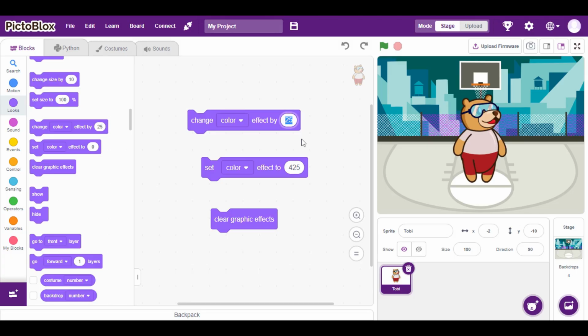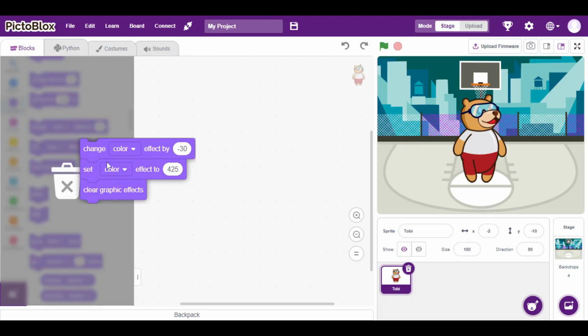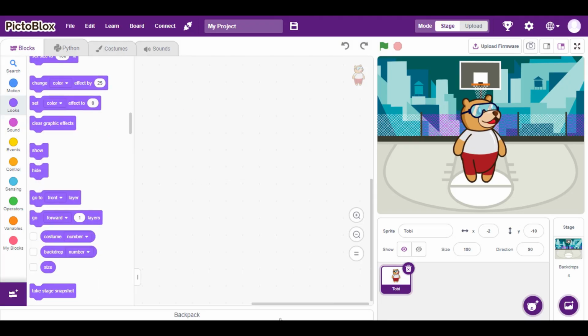Okay. So you can even decrease that by making the values negative. So it's negative 30 here. Okay. It went back to 570 now. Yeah. Okay. So again, these are just to make the graphic details of the sprites change. And if you clear them, everything goes back to zero. Okay. So if you guys are clear with these things, now comes the show and hide blocks.